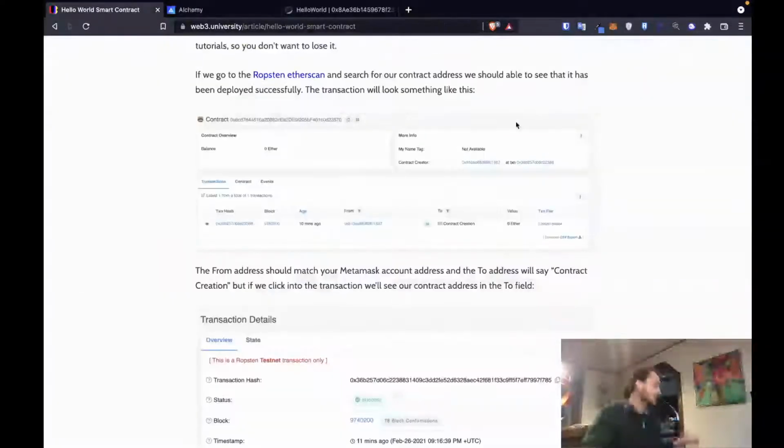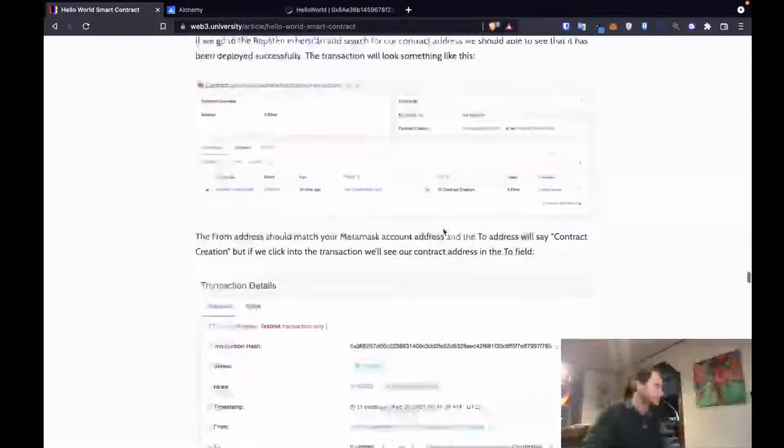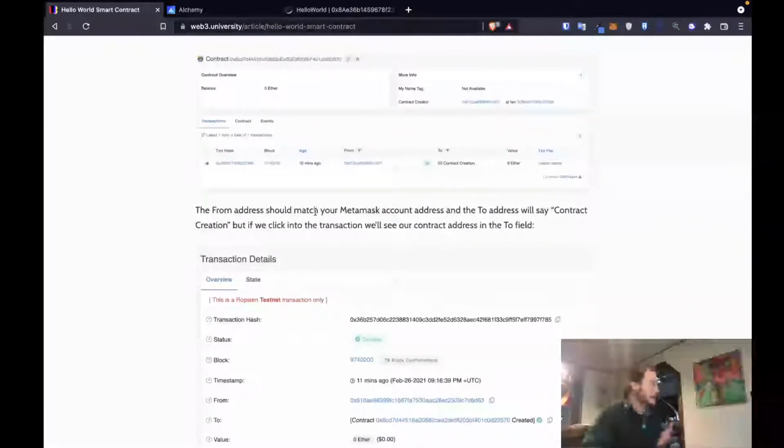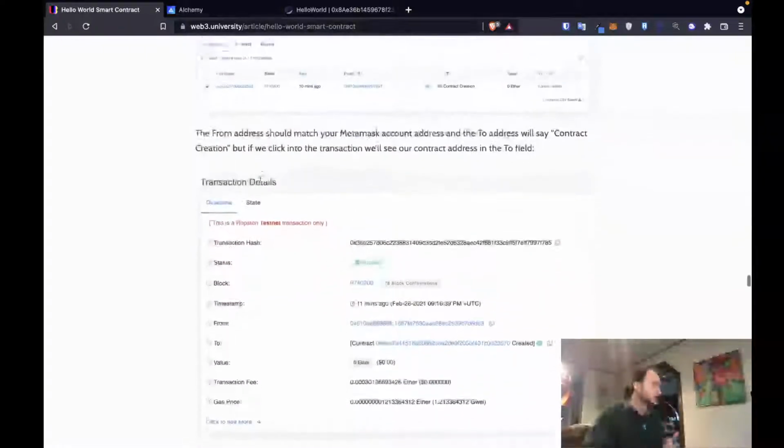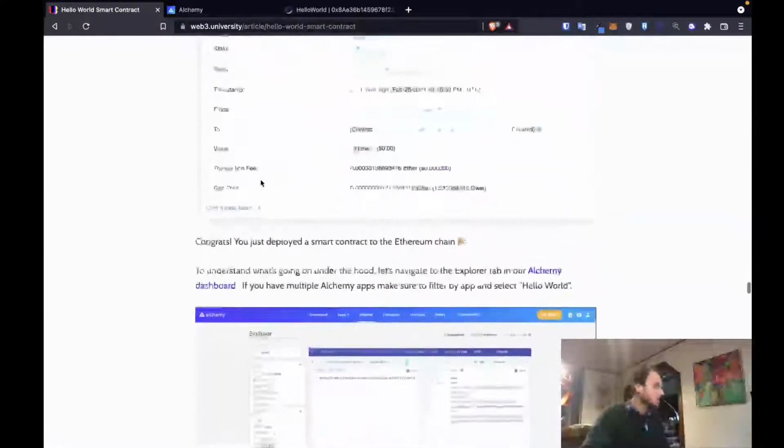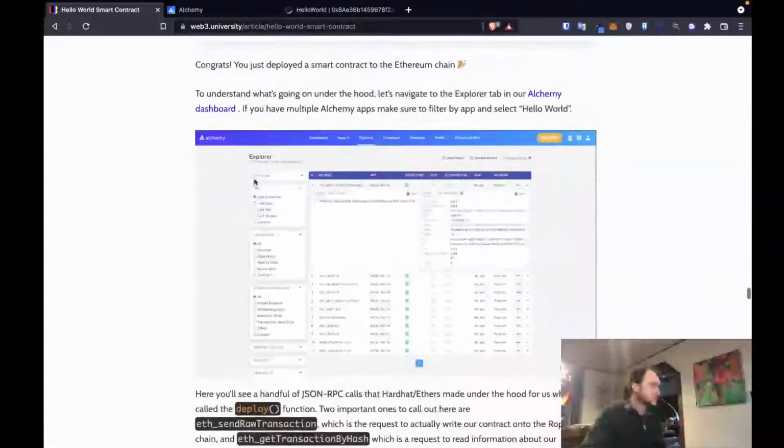So it looks like they recommend that we do the exact thing that we just did. From address should match your MetaMask account address, and the to address will say contract creation. But if we click into the transaction, we'll see our contract address in the to field. Congrats, you just deployed a smart contract to the Ethereum chain.